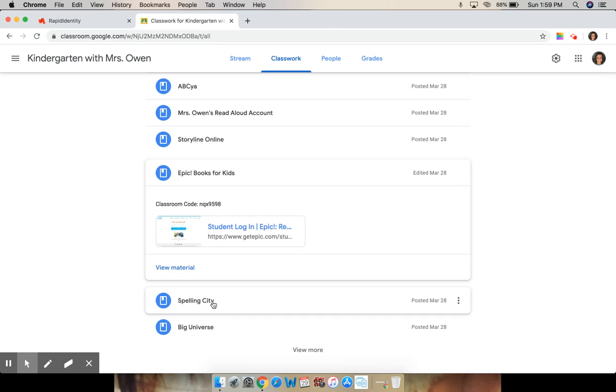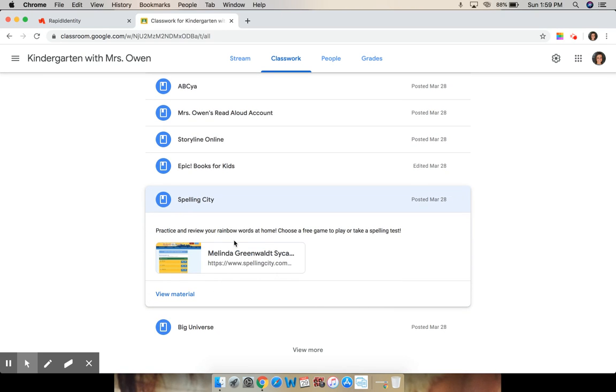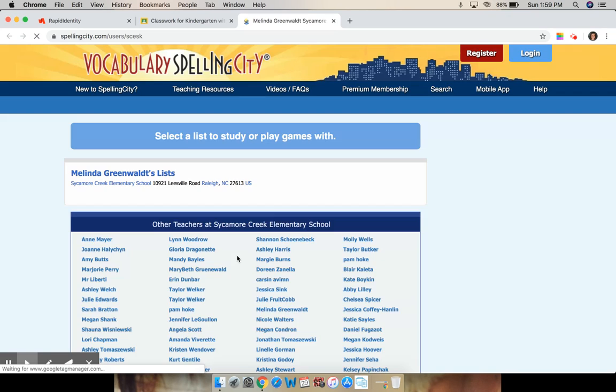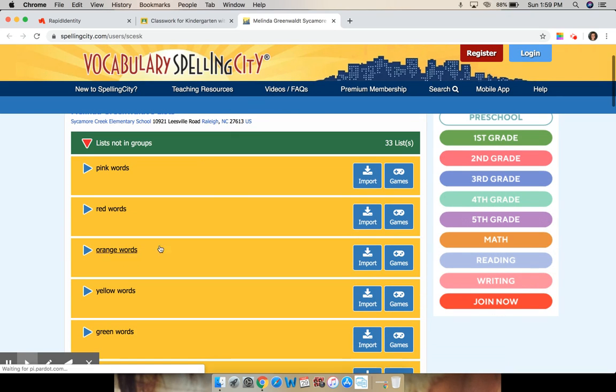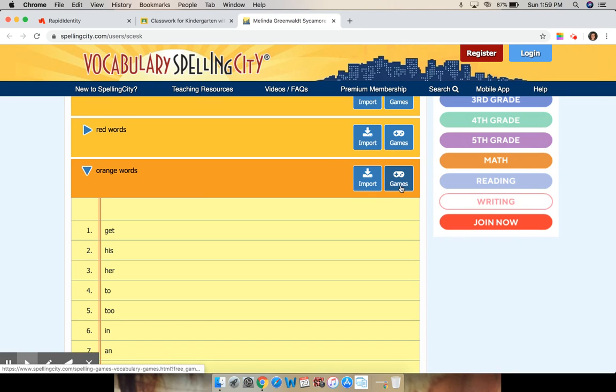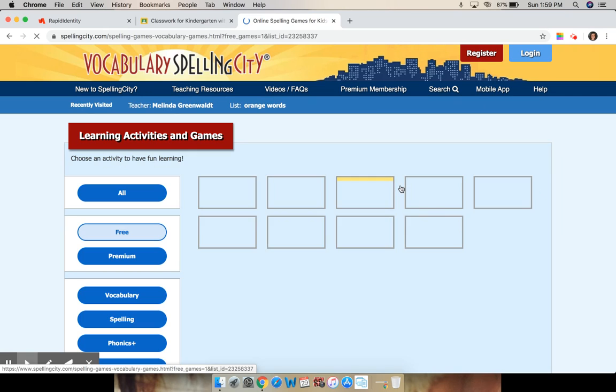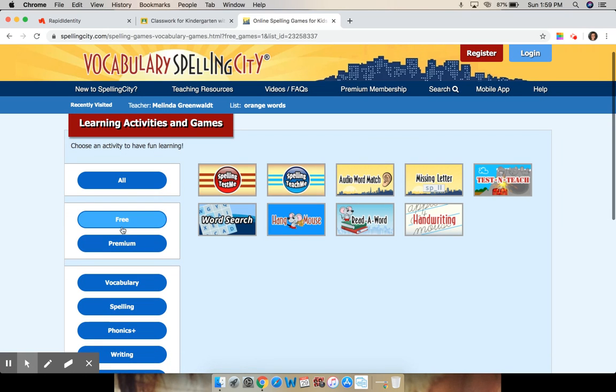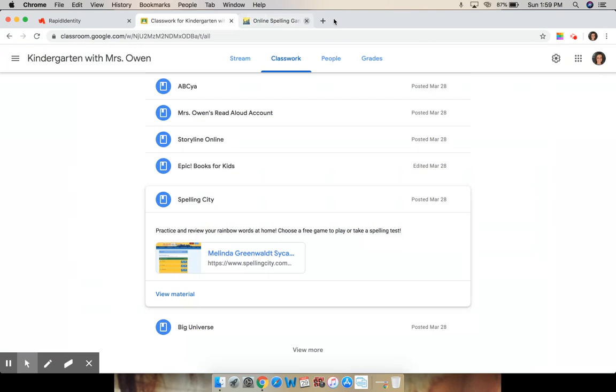I also added Spelling City on here. One of the other kindergarten teachers made this. When you go into it, it's basically our rainbow words. So if you're on orange words, you can just click orange words. There's the list of them. You can go over here to games, and make sure it's on free. There's a bunch of different games that you can play to remember your rainbow words.